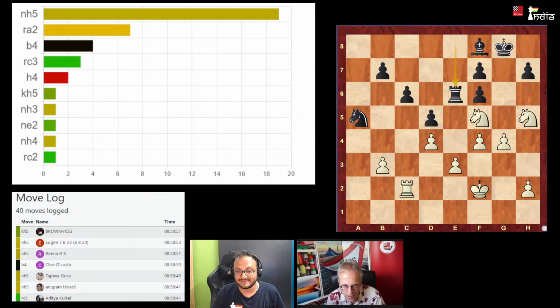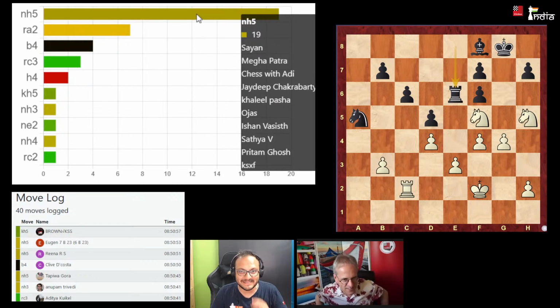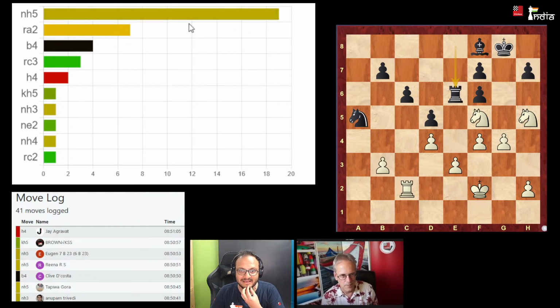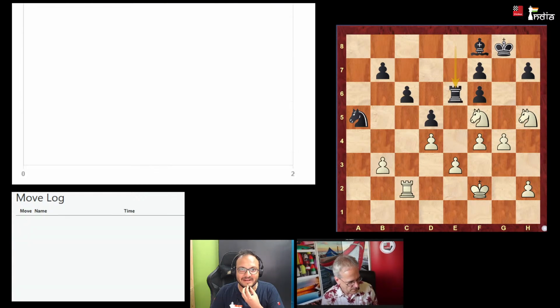So what do you think? Okay, next move, guys. What do you do? Yeah. Knight h5. What do you do with white? By the way, Sayan, Mega, Chess, Jaideep, Khalil, Ojas, Ishan, Satya, and Pritam. Well done.